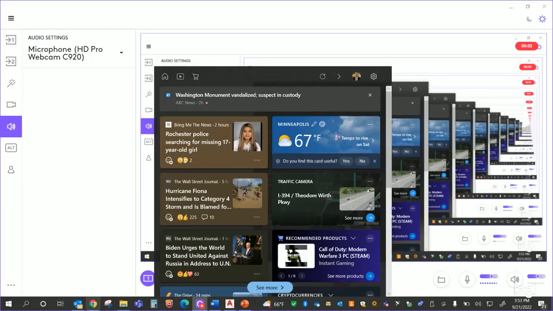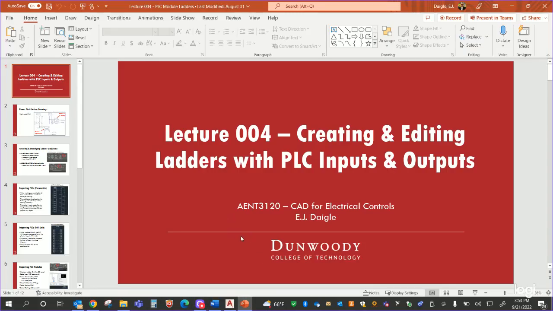All right, EJ Daigle here, Dean of Manufacturing at Dunwoody College. I'm going to do a little lesson on creating and editing ladders in AutoCAD Electrical with PLC IO. That's going to be the goal of this lecture.